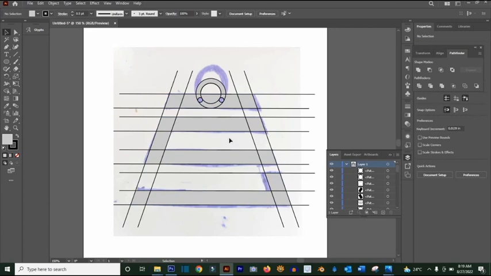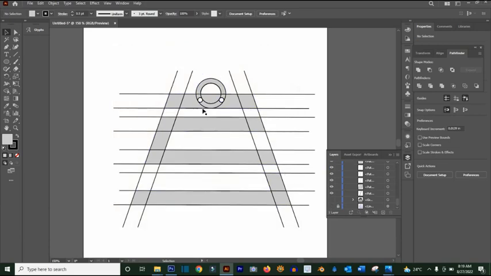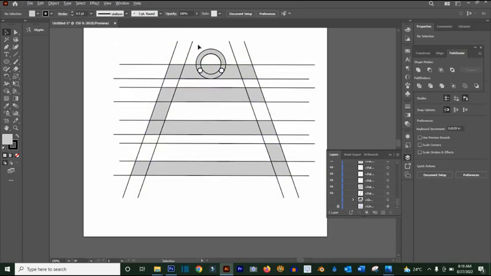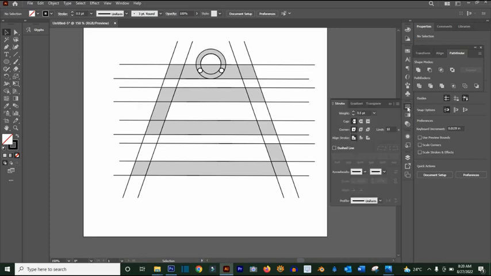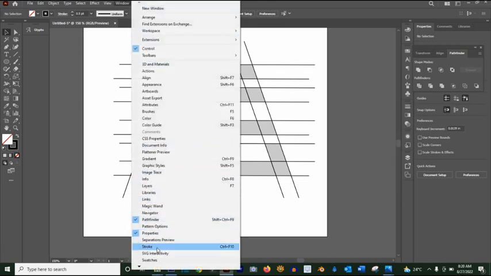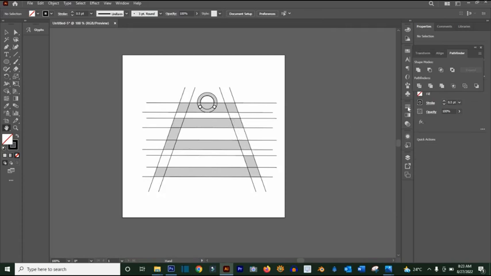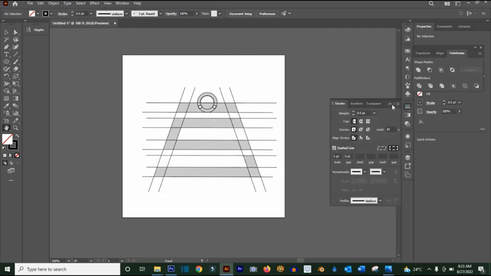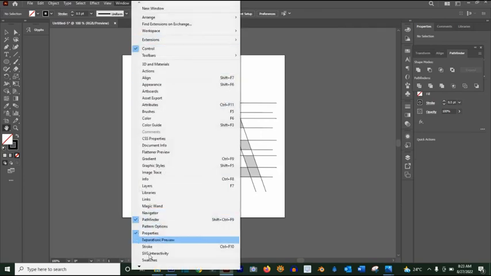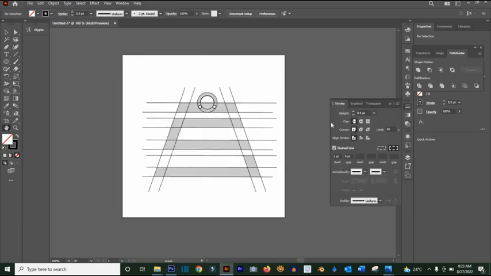So we have this. Now let me go ahead and hide this one so that you can see it clearly. For me to make this a dotted line, I already have the stroke panel here. But if you don't have it, you go to window and make sure you click on stroke, and it will open like this.